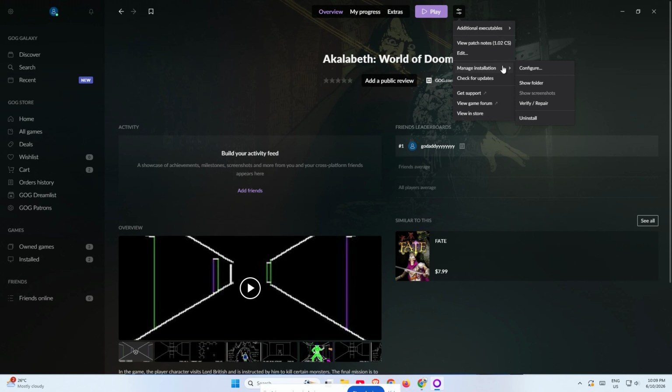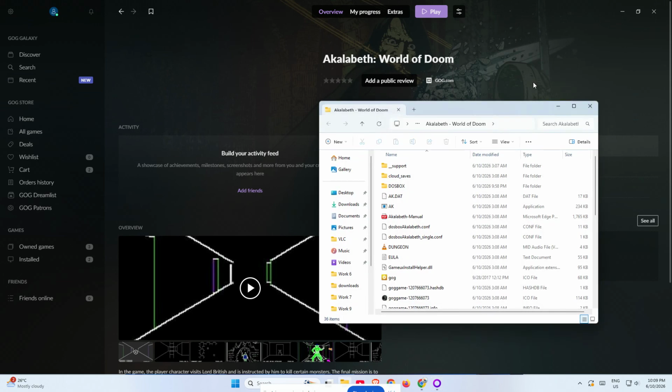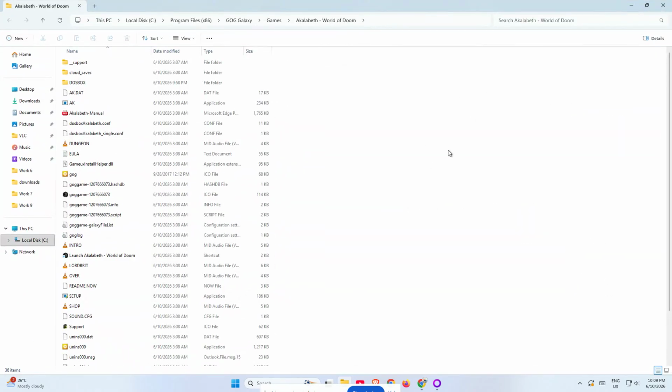Inside the installation options, click Show Folder. This will open the folder where the game is installed. Now you need to locate the app executable file. This is usually the main file that launches the game, and it's often labeled as an application file or ends with .exe. Once you find it, right-click on the executable file.